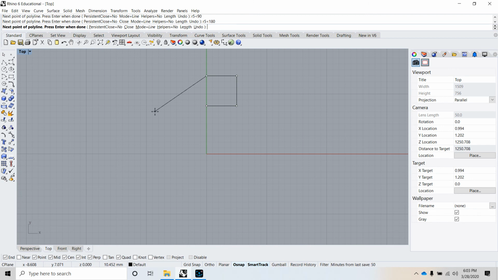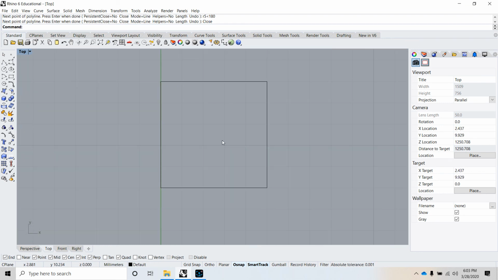And lastly, to close the polyline, we're going to move our cursor over to the command bar and click close. And now this completes exercise 12, entering polar coordinates.